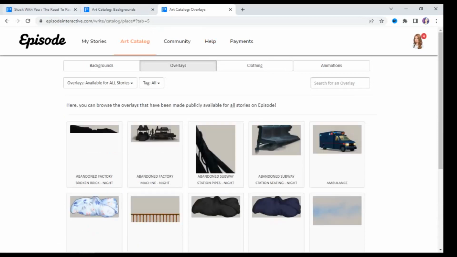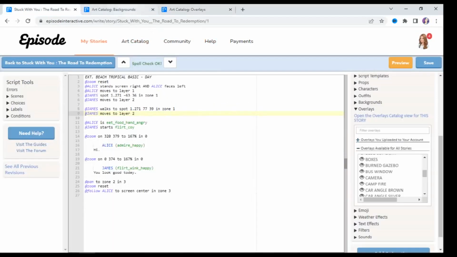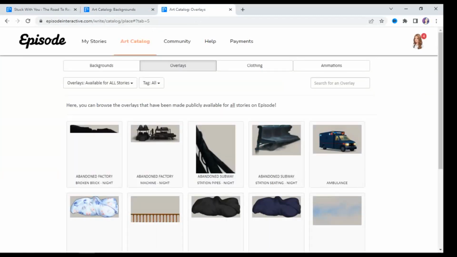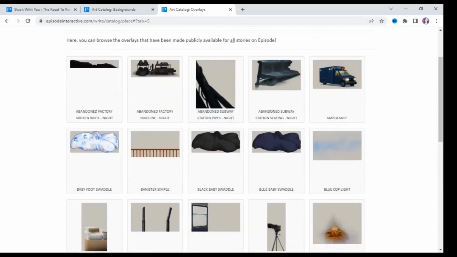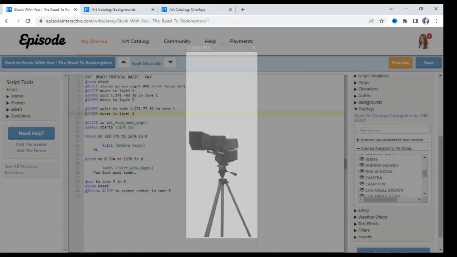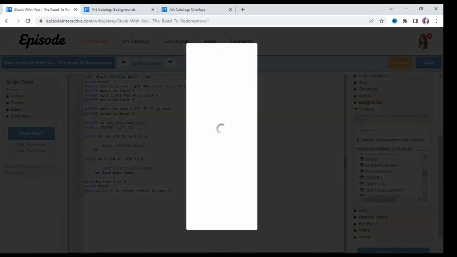So now I've got my script open on one tab, I've got the backgrounds open on the other, and then I've got overlays open in another tab. And as you can see, doing it this way, I can now see exactly what each overlay is going to look like instead of having to go over here and clicking on the eye next to each individual one.